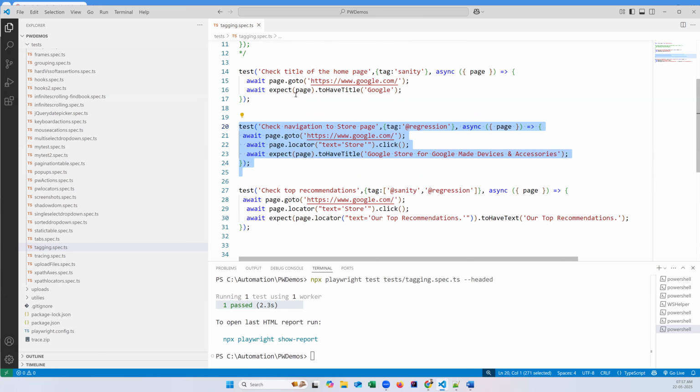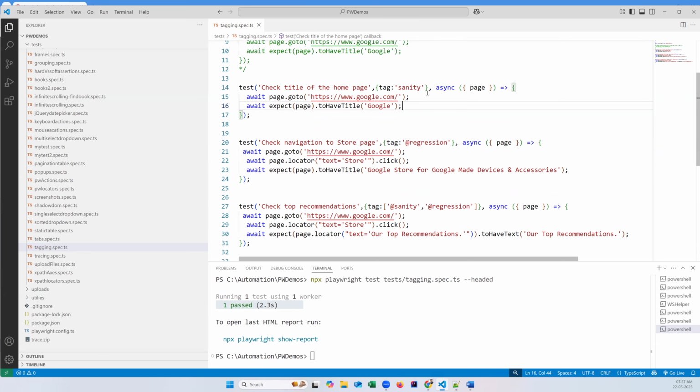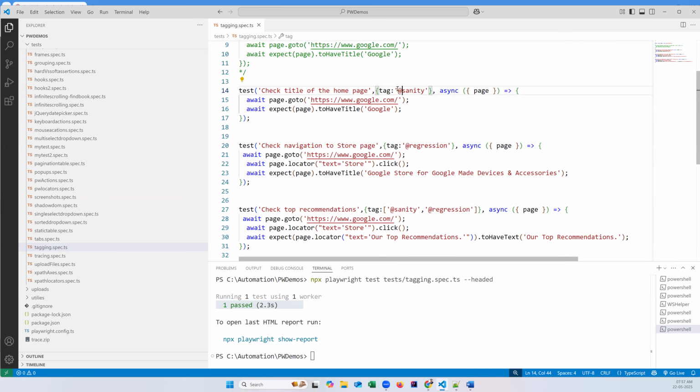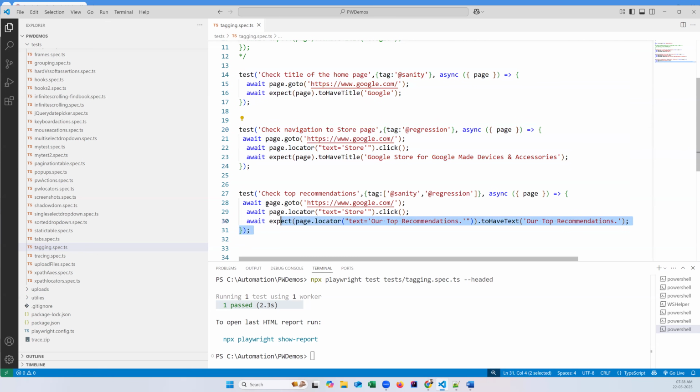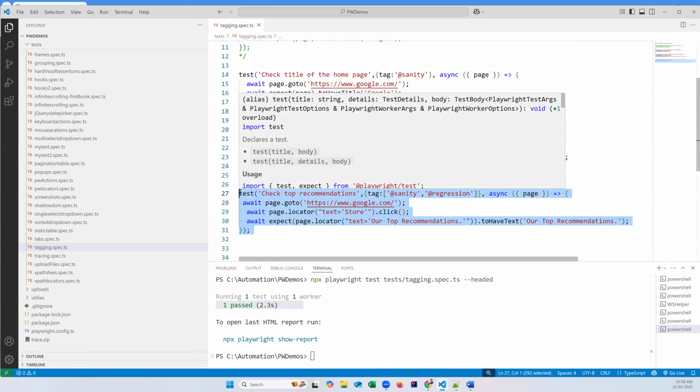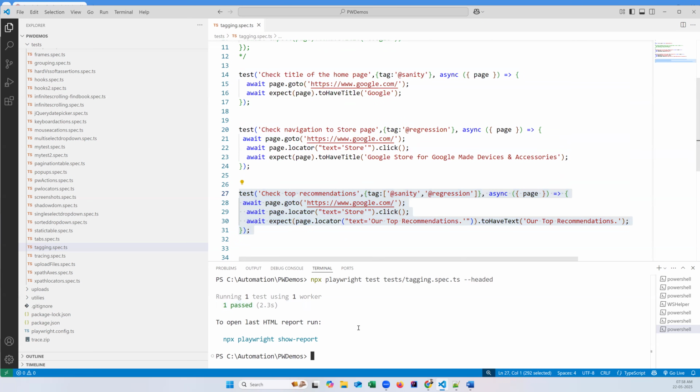So line number 14, yeah, this is a sanity actually. The tag is sanity. So this test I have added to the sanity, only sanity. This test I have added only to the regression. @ is missing. Yes, sorry, @ is missing. @ should be there. So this is a sanity and this is the regression, and this is both sanity and regression.